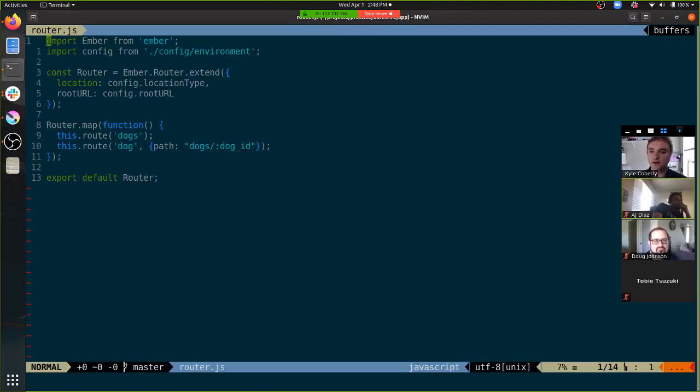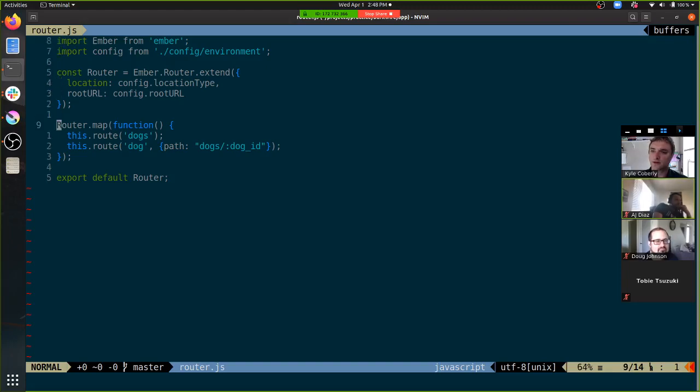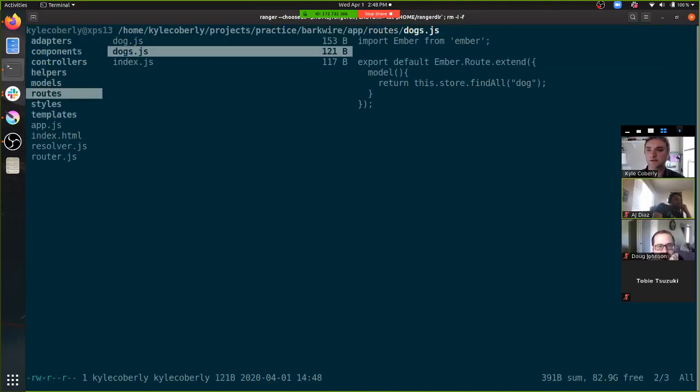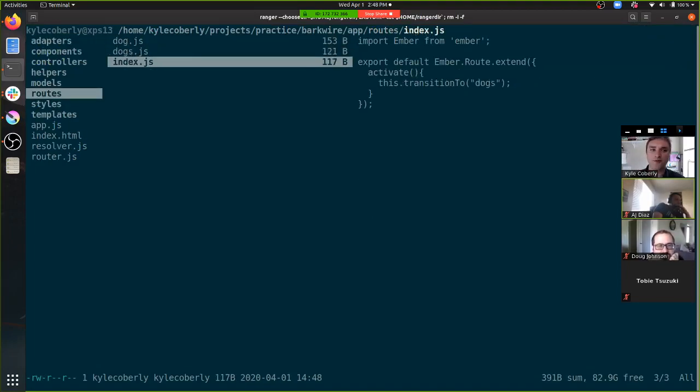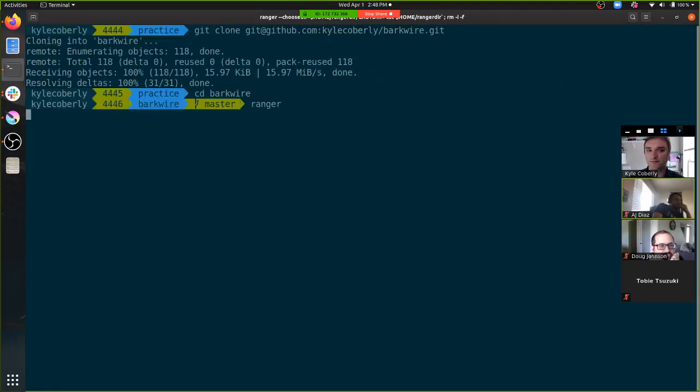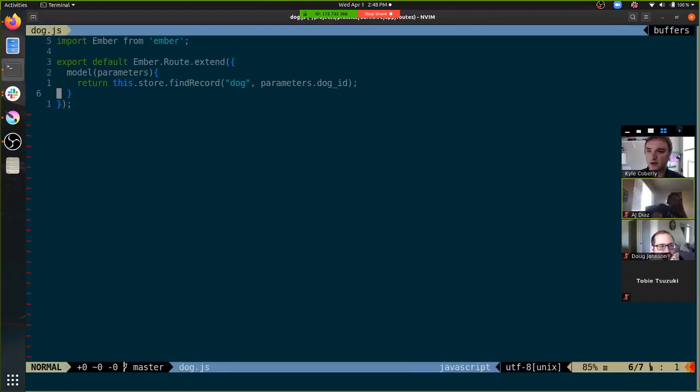So if we look at the router, it has two routes in it. It's a route for all dogs and a route for one dog. Now if we look at the routes, we have the route that shows up when you don't go to anything. If you just go to the URL, it should immediately transition you over to the dog's route. And then in the dog route, dogs. Hey, this is like our dog.all equivalent.